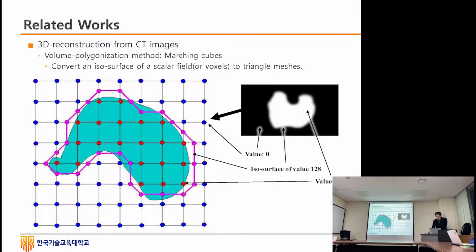So in this CT image, the background has the 0 value, and the bone has the 255 value. So we can represent the boundary as 128 value pixels. If we extract the iso curve or iso surface having 128 value, we can extract the boundary curve or boundary surfaces.